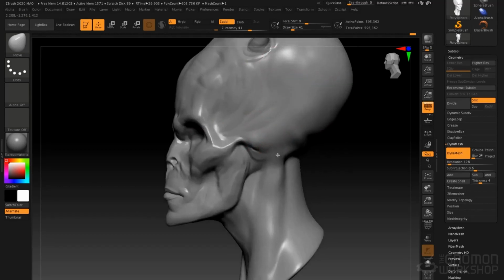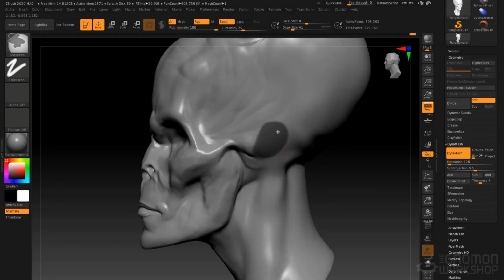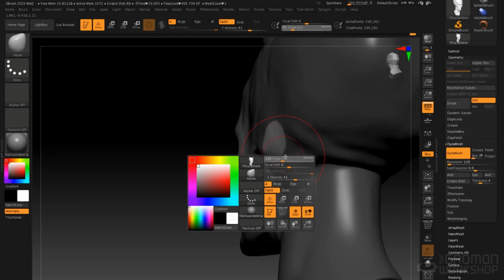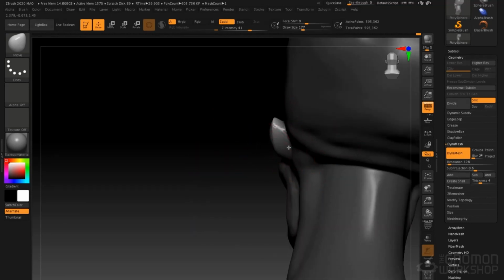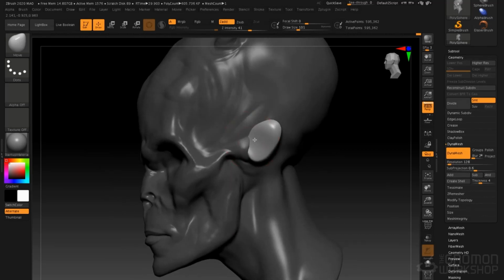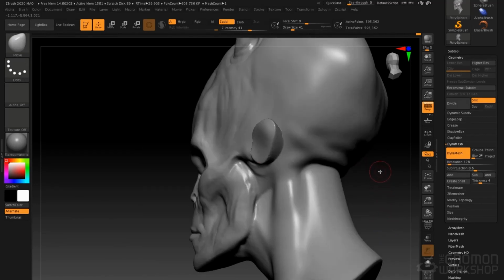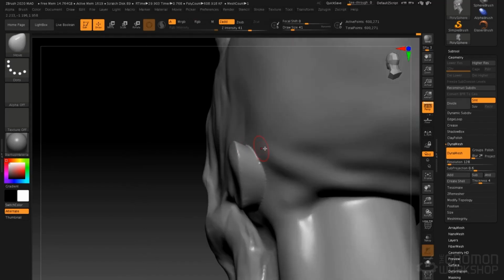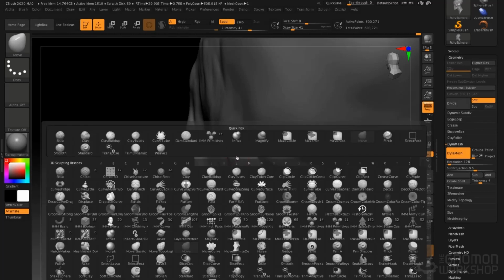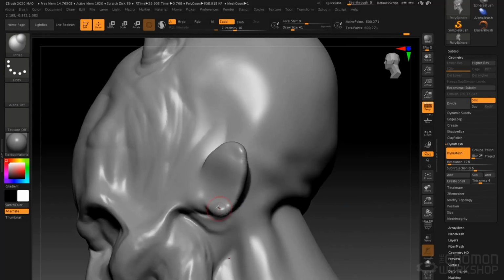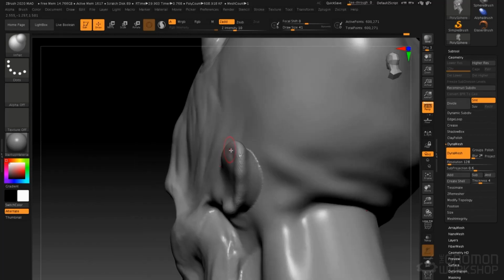So I want to create some little ears on here. I'm going to zoom in and I'm going to mask out the shape of an ear. I'm going to invert that mask. And now I'm going to take the move brush and I'm going to pull that ear shape out. It's just the most basic shape of a little baby ear there. There we go. I'm going to control, click, and drag once to clear the mask. Control, click, and drag a second time to execute Dynamesh. Now we can smooth across that. I'll take the inflate brush. Just start to inflate the outermost border of the ear. It's called the conch of the ear.